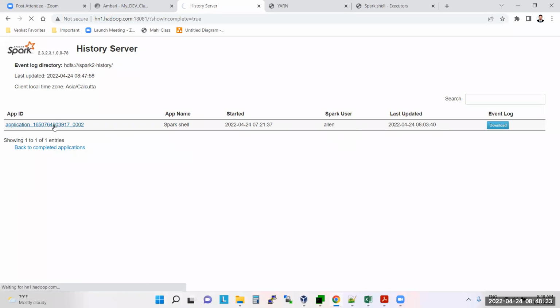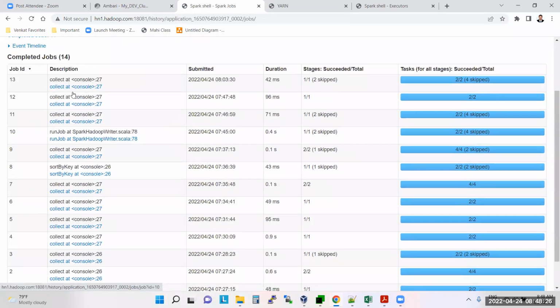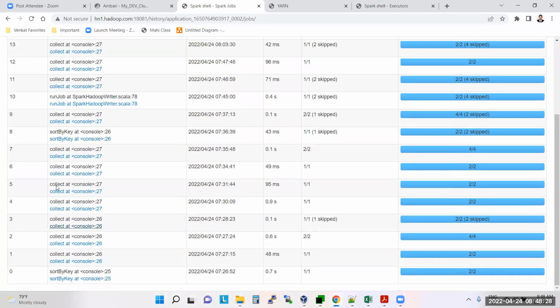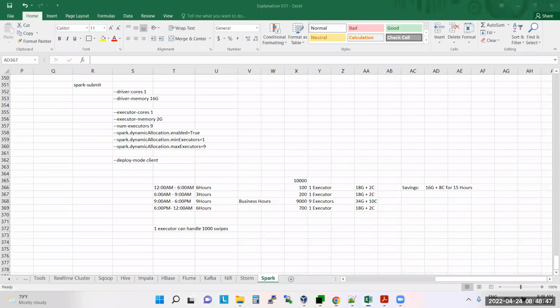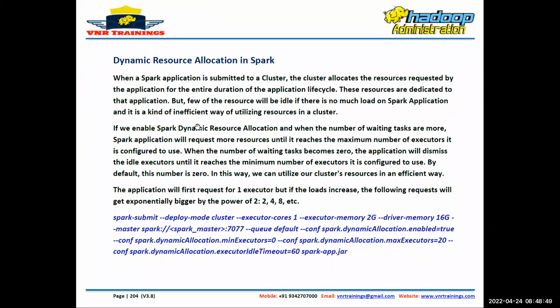So you can see the Spark job here. Every time you execute a task, it will tell you how many tasks it executed and whether they completed successfully or not. Clear? How many requests each task is performing, all those things will be tracked in the Spark job. Okay, this is about dynamic resource allocation.